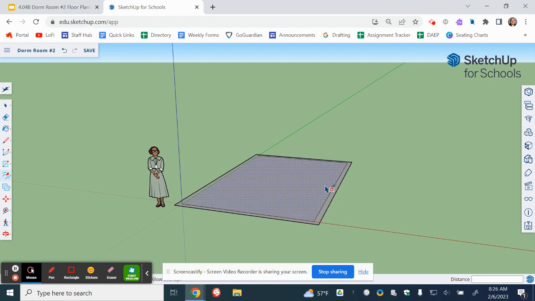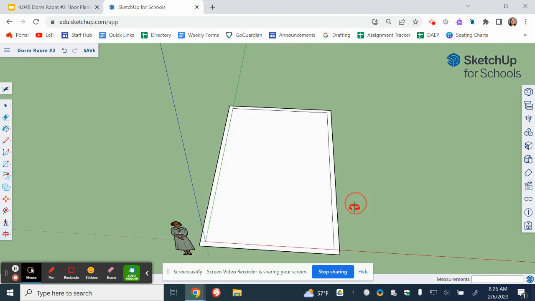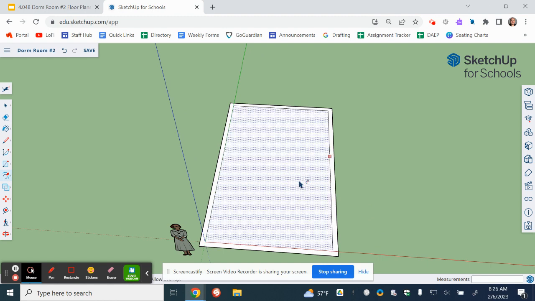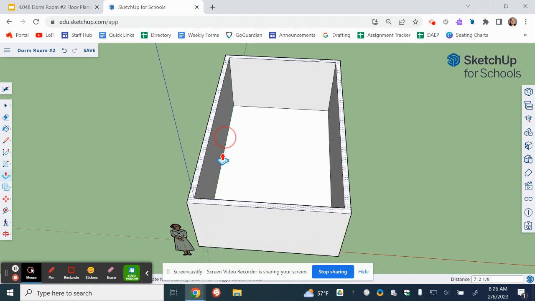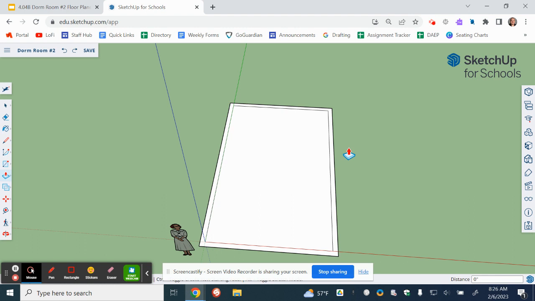And so what you have now done is you have taken your dorm room, this is like the inside of your room, and now you've added in the thickness of your walls. And so what we'll end up doing later on with this is we'll be able to raise our walls up, and that will be our dorm room on the inside.